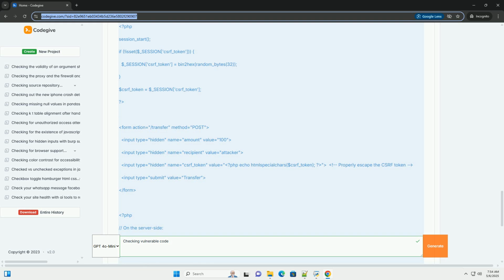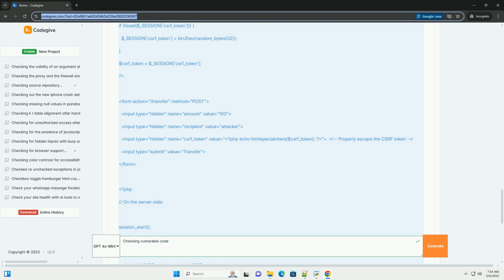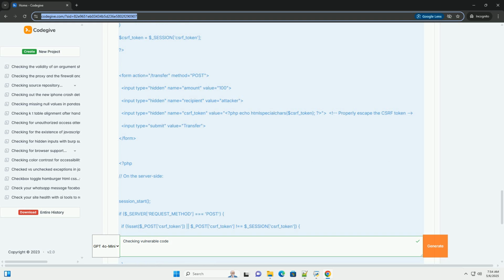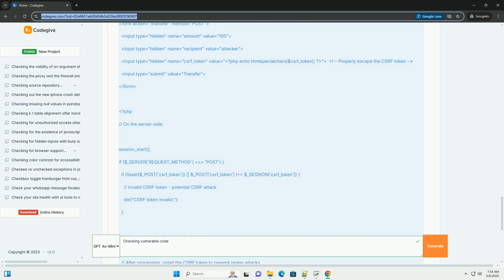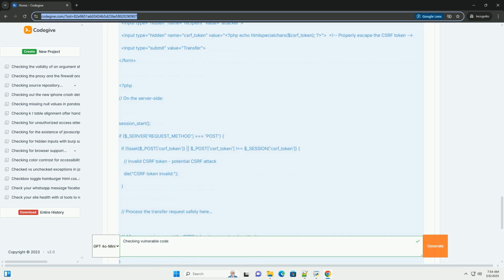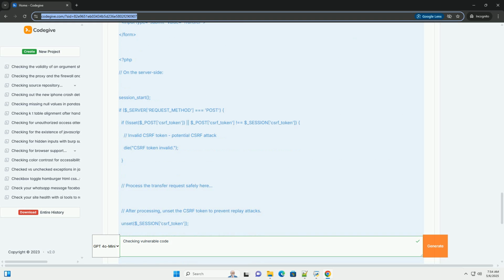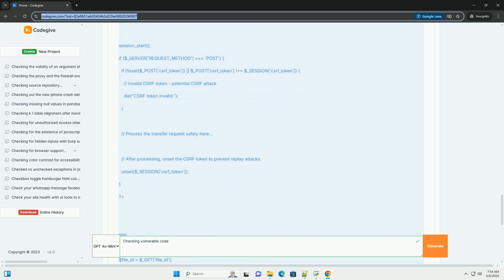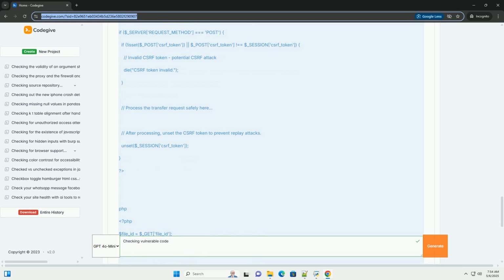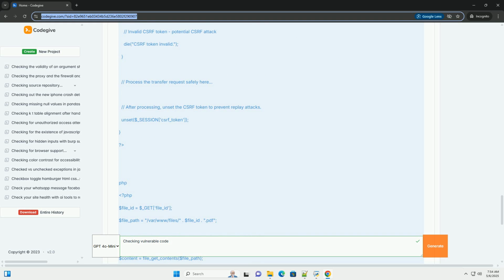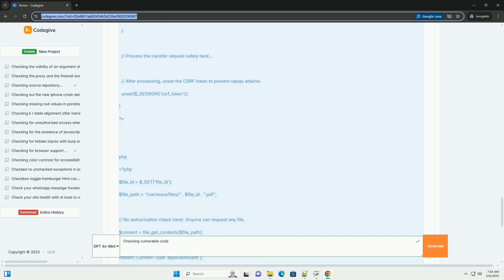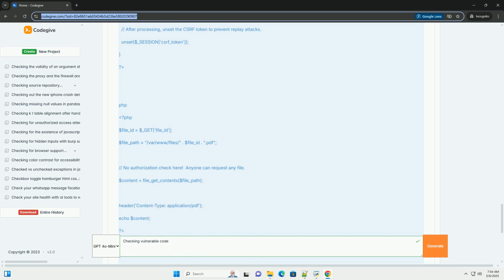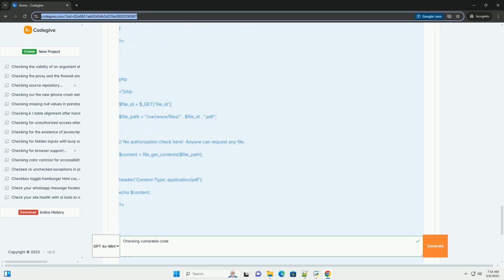Cross-site scripting, XSS, involves injecting malicious scripts, usually JavaScript, into websites viewed by other users. These scripts can steal cookies, redirect users to phishing sites, deface websites, or perform other malicious actions within the context of the user's browser. There are three main types.